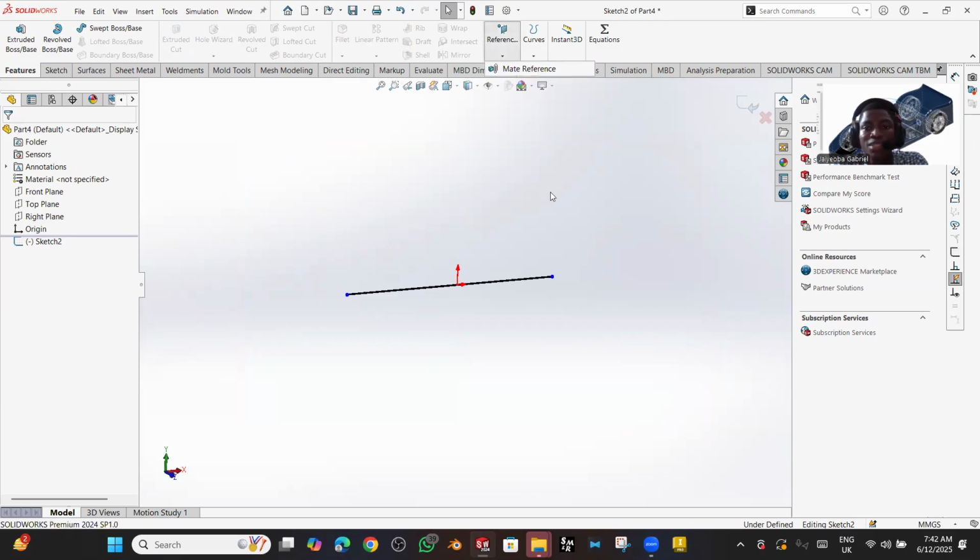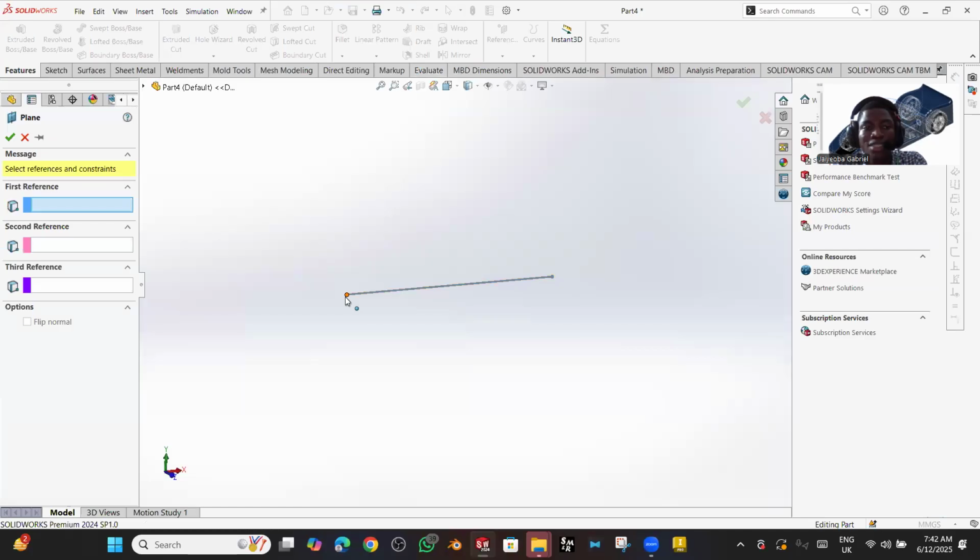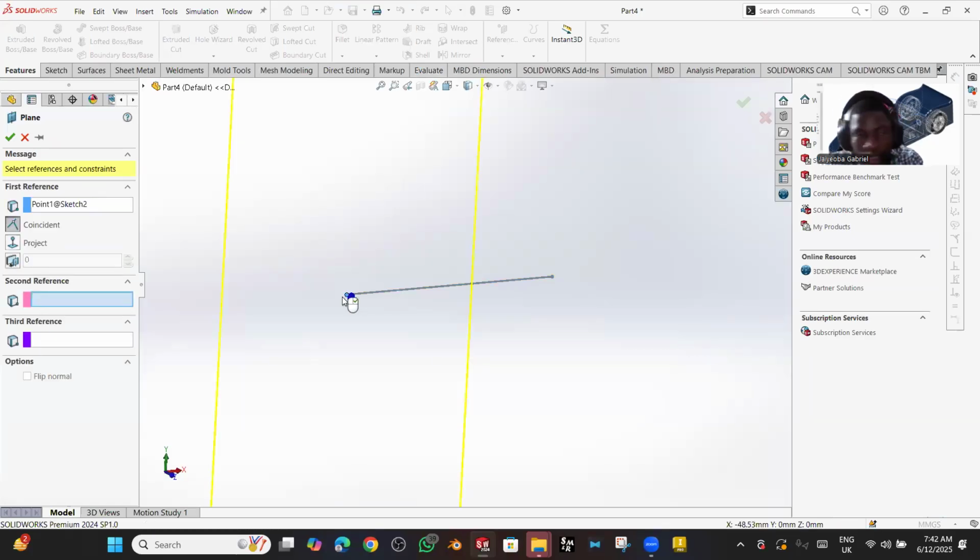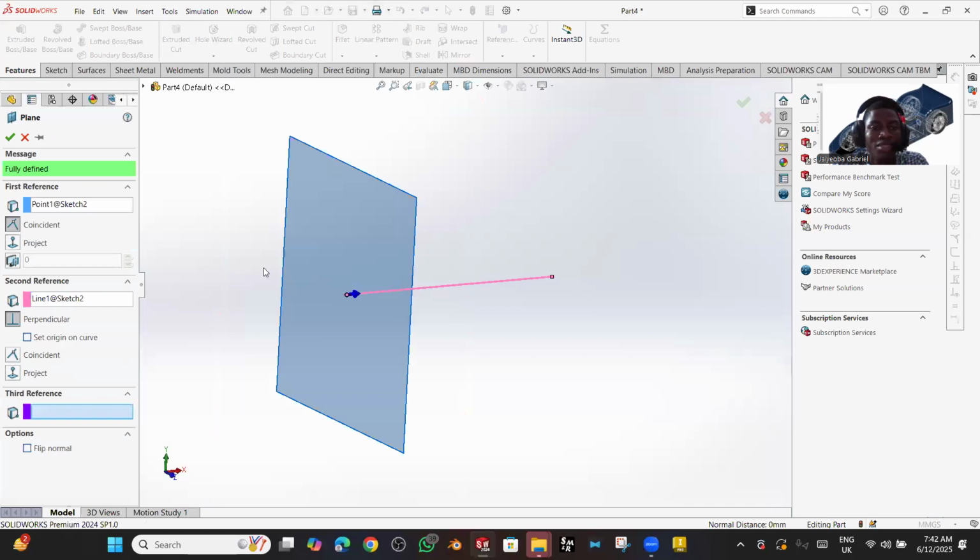We have to end this sketch first. So exit sketch. Now I can select my plane. So click on plane and click on this point as your reference point. Now click on this. Now my plane has been created. Okay, my second reference should be this. If you have this blue box, the blue square, that means your plane has been successfully created. So I forgot to set my second reference, which is this.